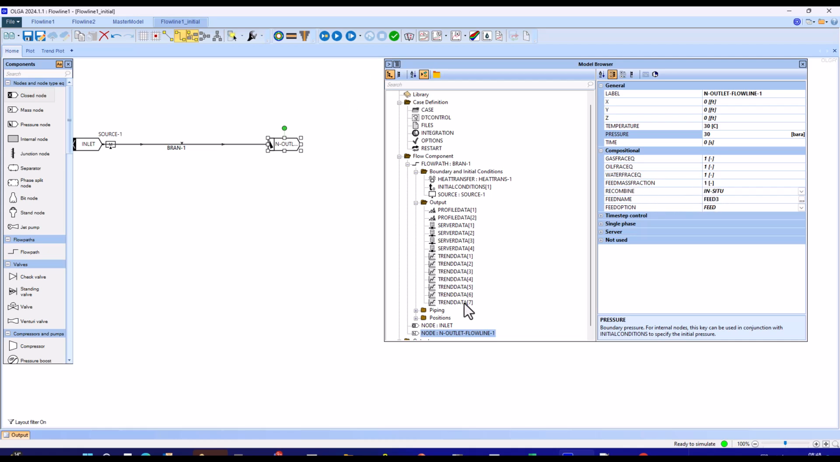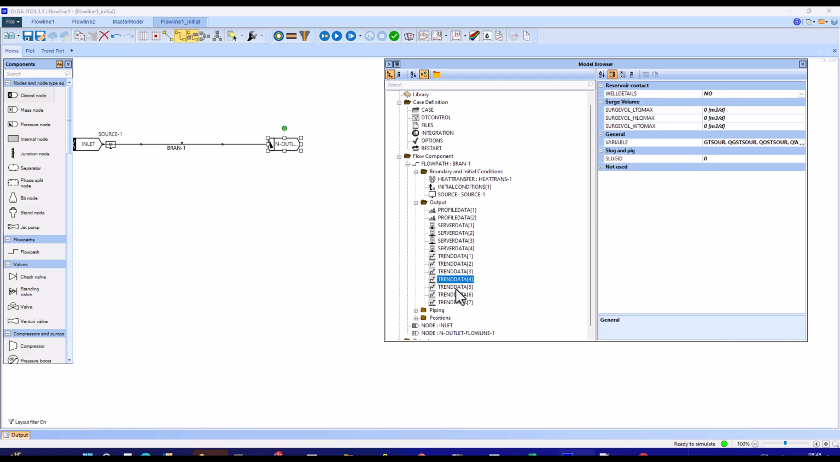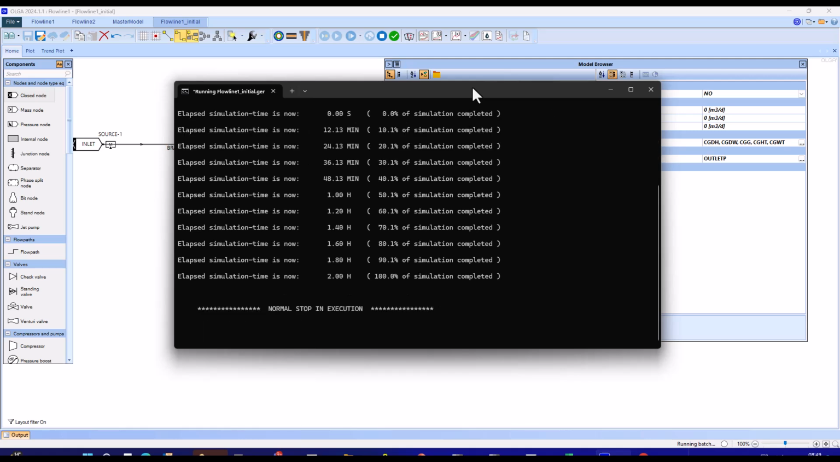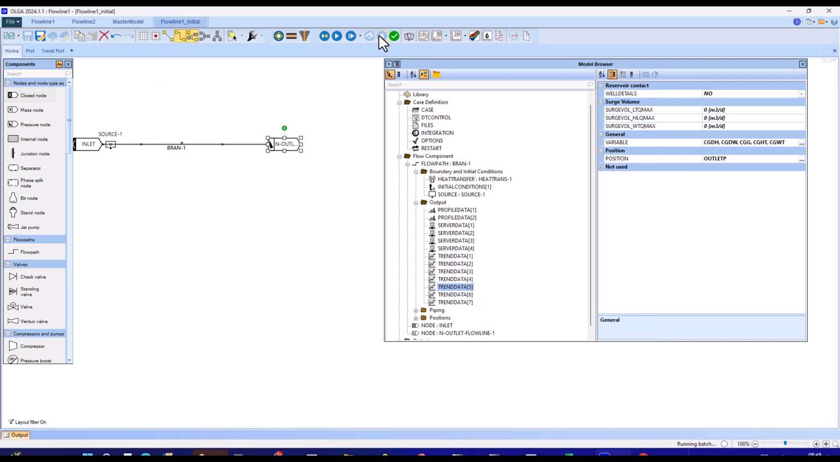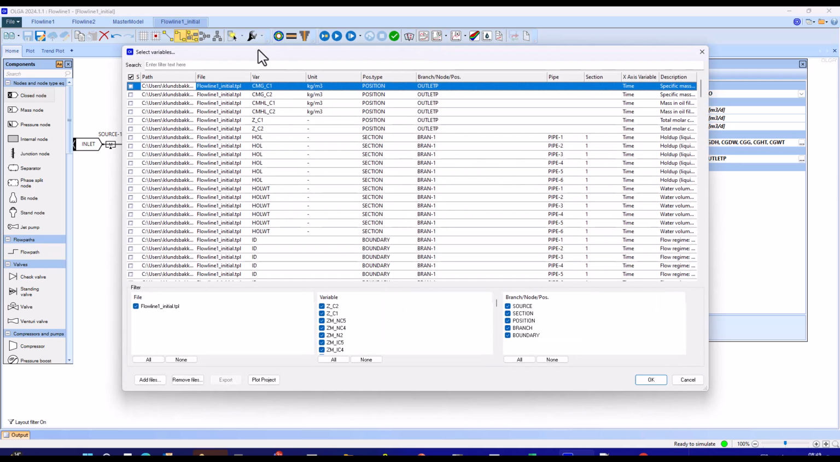I have included the plotting variables in the case. Let us run the model and plot those values. As we can see, the simulation runs to completion. I am then searching for CMG and selecting the variables. To extract the values I need, I like to copy the data to an Excel sheet and post-process the data manually there.